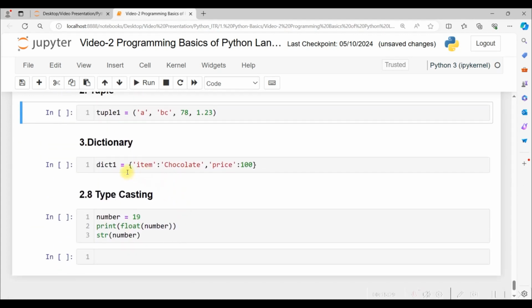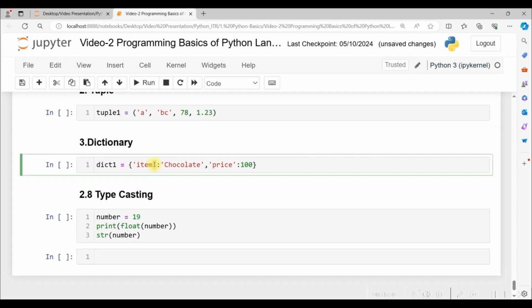Similarly, we have the dictionary. Now a dictionary has two parts, key and value. The key indicates the identifier which is used for the value. Here item is the identifier and chocolate is the value. It means there is the key item and chocolate as its value. Similarly, price as key and 100 as value.